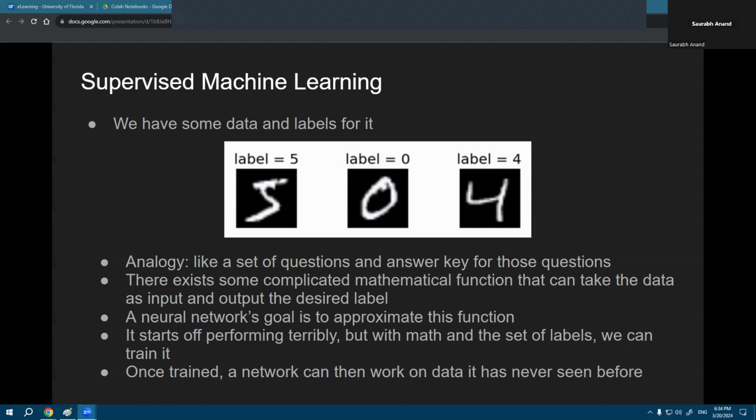And in the end, if it's trained correctly, that network will be able to see images of digits in this example, or just whatever the data is in the more general case. And it'll be able to perform that prediction or classification or regression, whatever you're trying to do, on data it's never seen before. So it'll work on data it's never encountered in training.